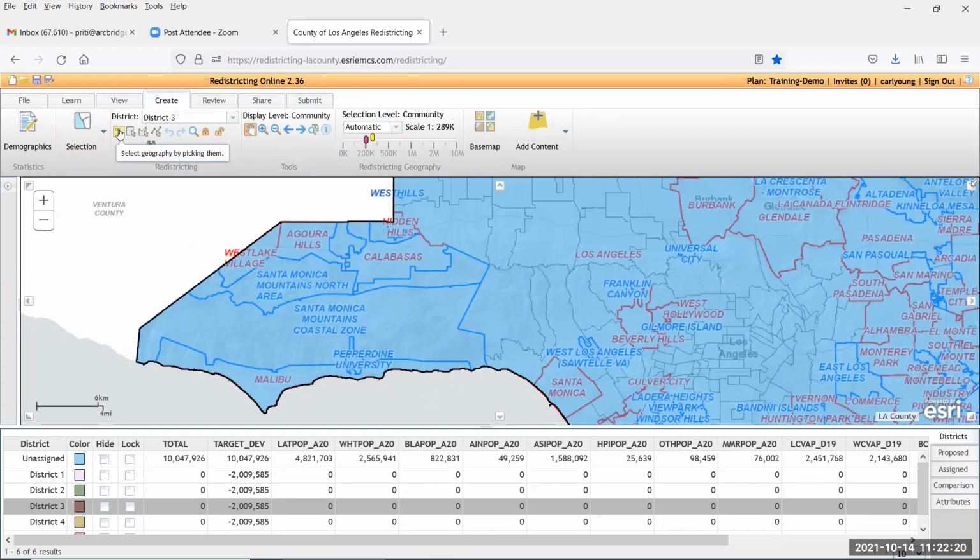Now in order to select, I have 4 options. I can select community by community, or I can draw a rectangle and that would select all the communities within that. Or I could use a polygon to select the communities, or I could simply use a straight line and it'll pick all those communities which are within or intersect that straight line. So let's start with the first one.